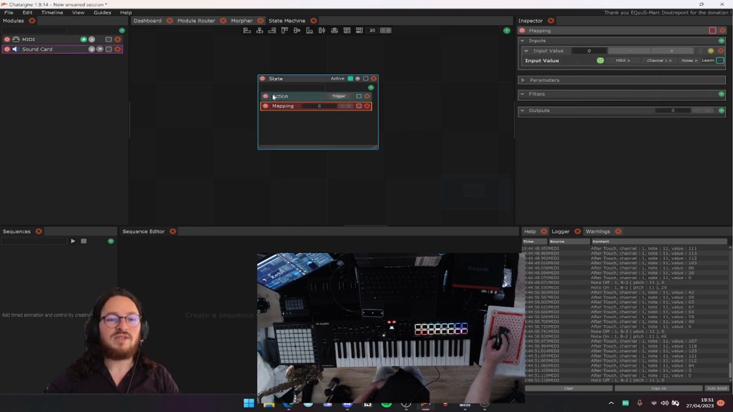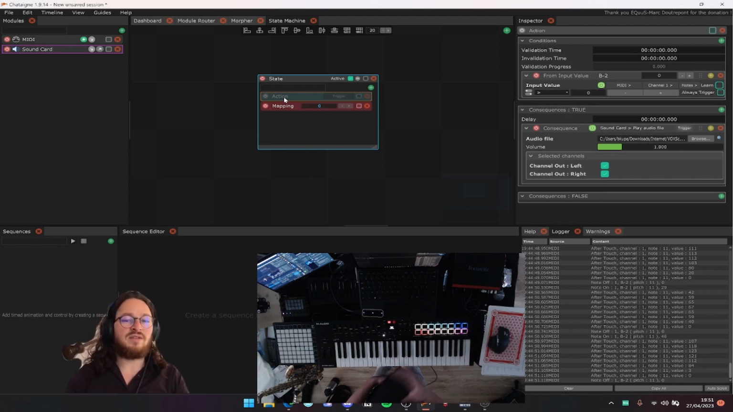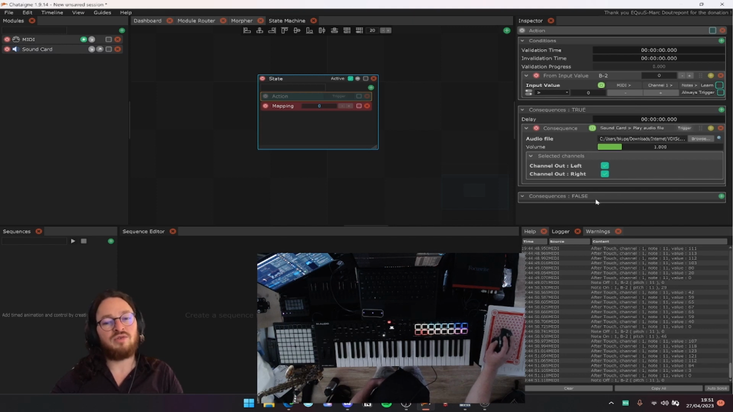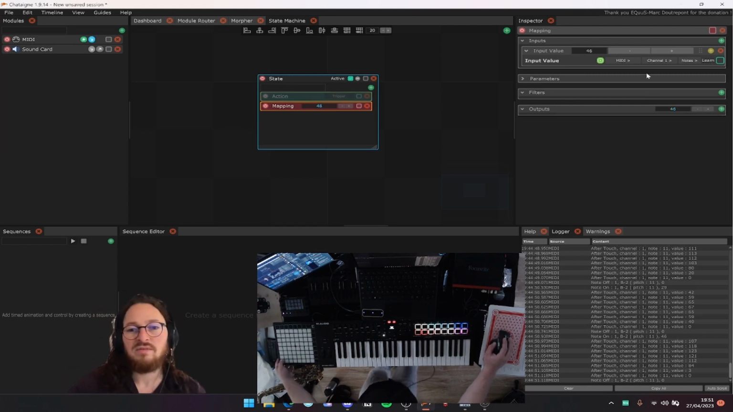So let's do this. Whenever there's a different action, we've seen something that goes from off to on, and when it goes on, it triggers. Actually, we can also trigger something when it goes back to off, with the consequence false here. Mapping here will trigger whenever it changes. There is no validation state, there is no threshold or whatever. So in outputs, here I have my value, right?